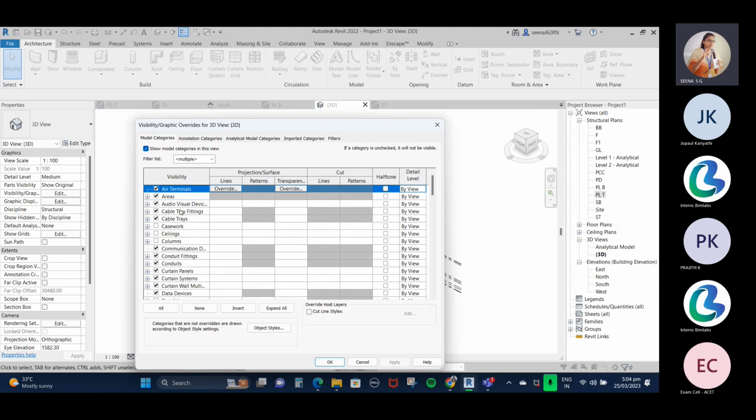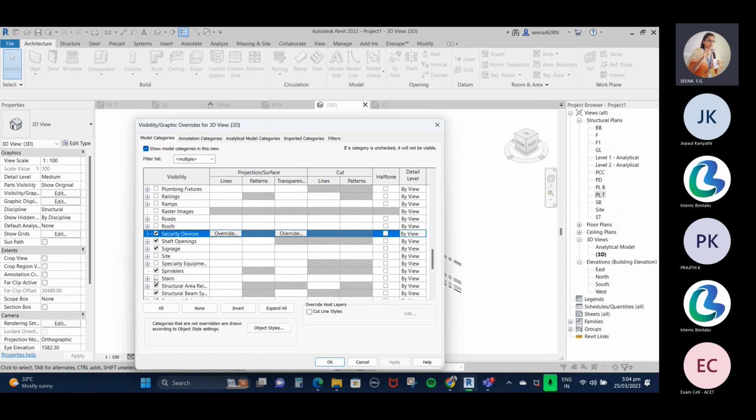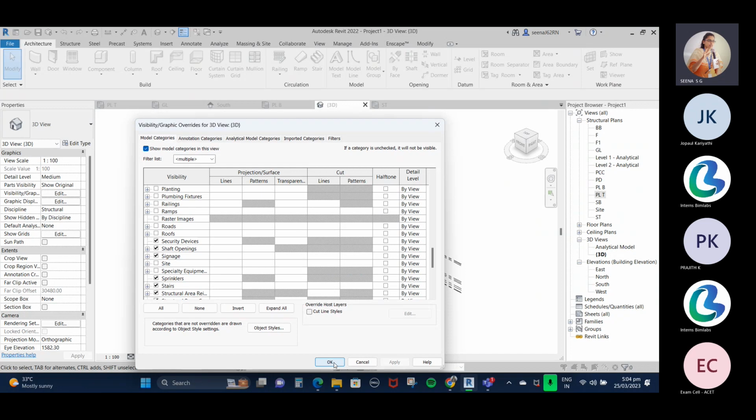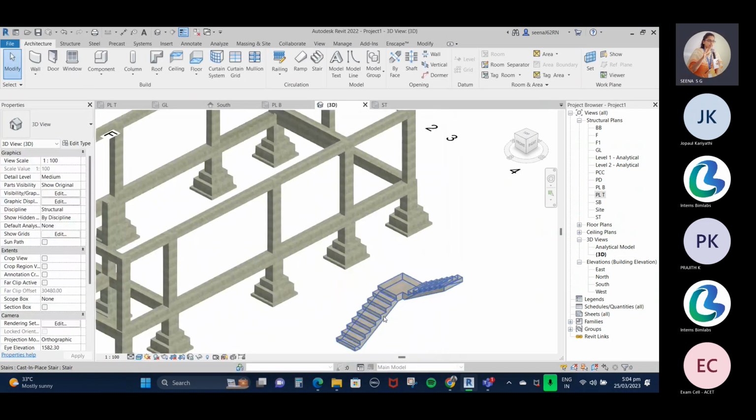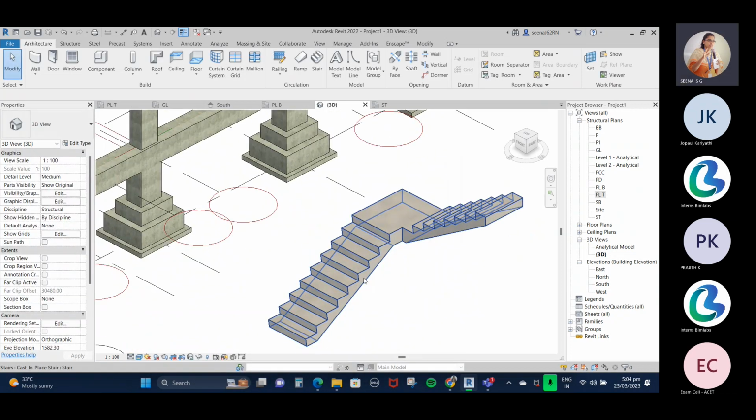Stair is under the model category, so go to stair. Here we can see that stair is turned off. Just turn on the visibility. So this is the visibility of the stair. Apply, OK. And we can see the stair. So this is the way to create the structure model.